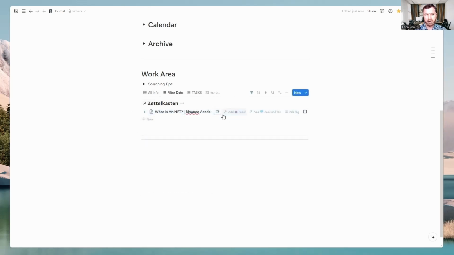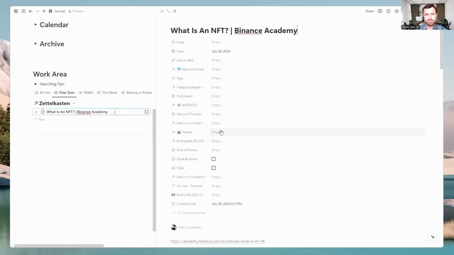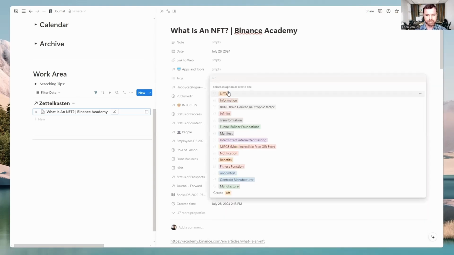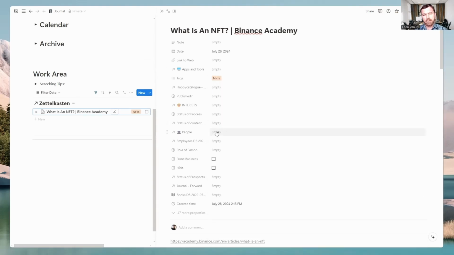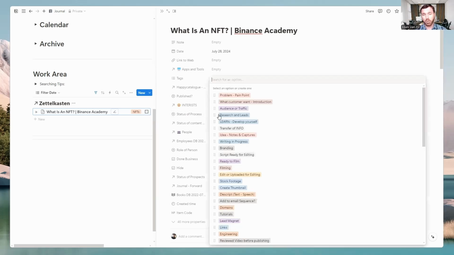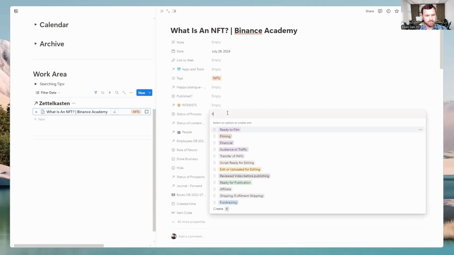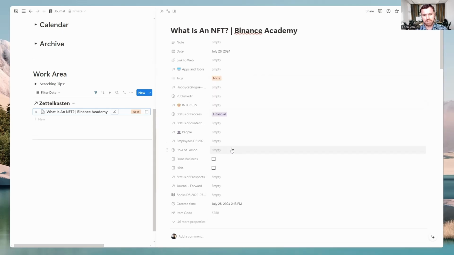So there it is. Now I can open it and I can tag it with whatever I want to tag it with. So I'm going to say NFTs, and one of the other fields that I've got is a more broad view or broad categories. So here's might be one that's financial, and I'll tag it with that one as well. And since I made a video about this, I'll tag myself as well.